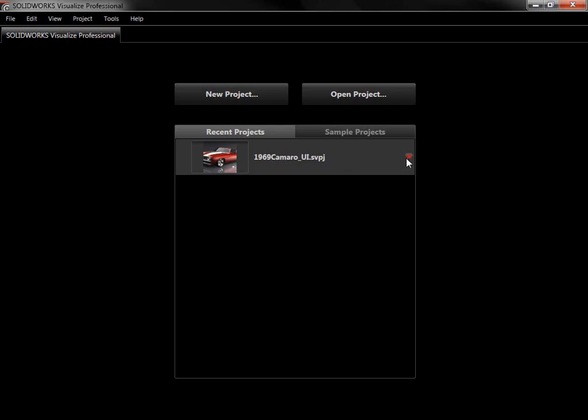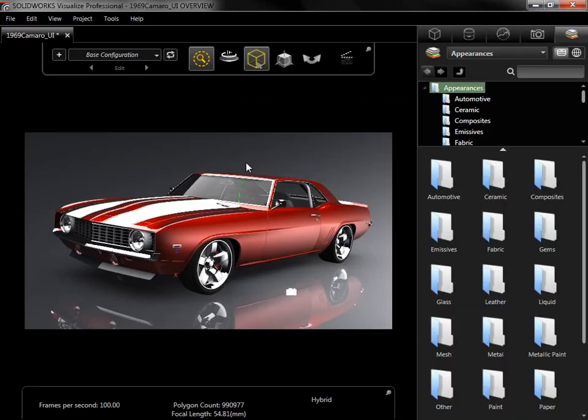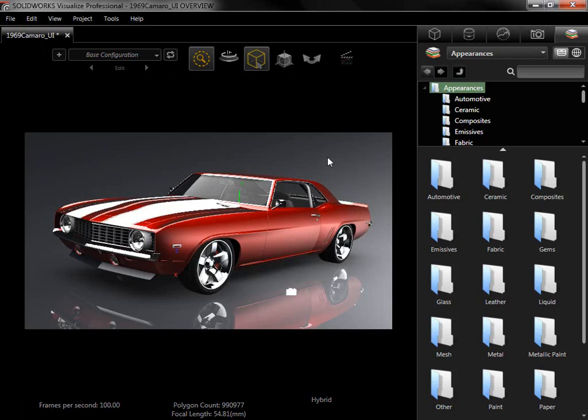For this project, I'll open the included 1969 Camaro project. Note that depending on the size of the project, this process can take a few seconds or a few minutes. With the project open, there are four main areas that I'll go over: the Viewport, main toolbar, Pallet, and the heads-up display. The Viewport is the main working area and where the model will be positioned and manipulated.